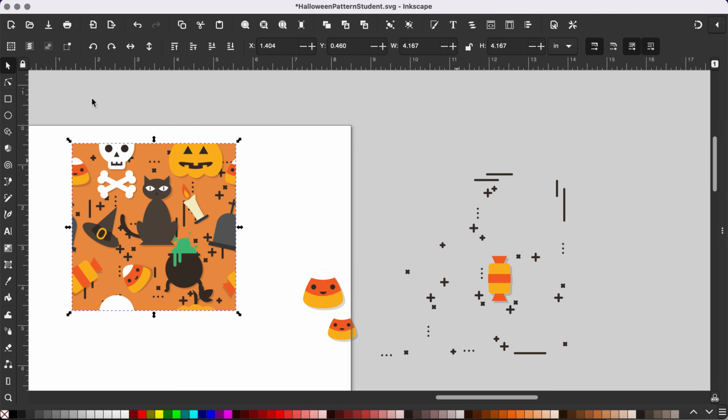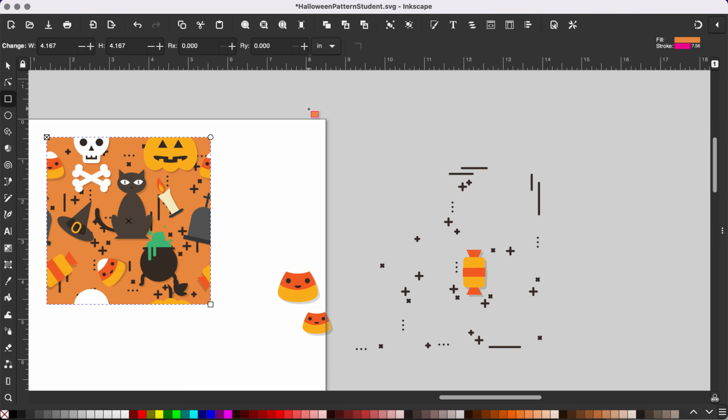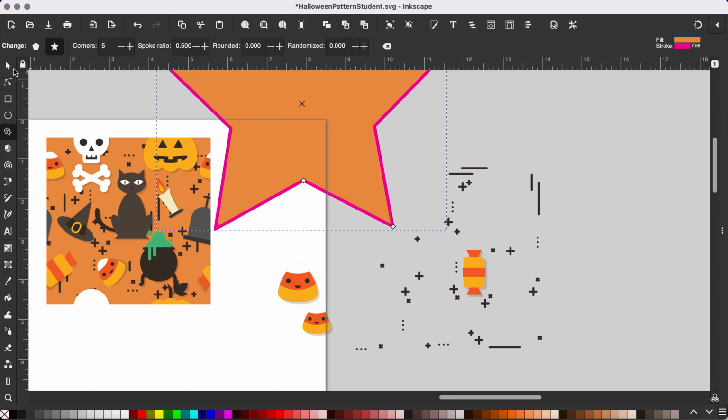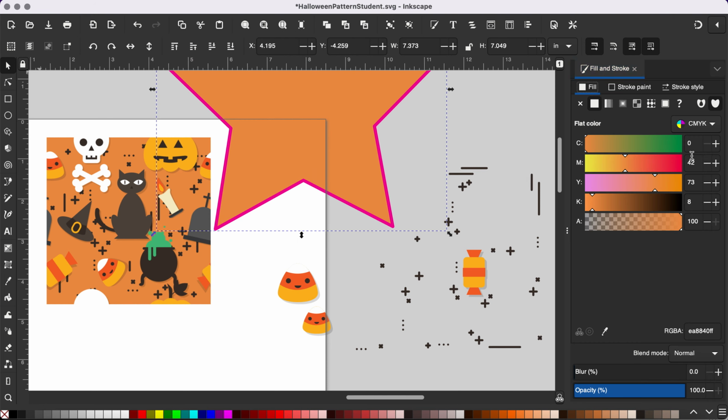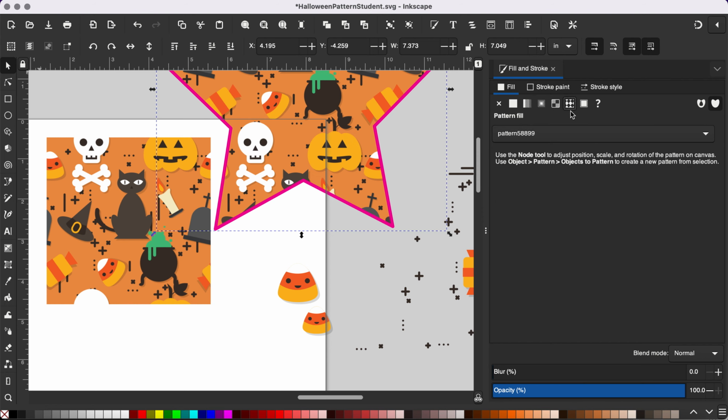Okay. Now it doesn't seem like anything happened here, so I'm just going to make a shape. And then I'm just going to go up to Object, Fill and Stroke. And then I'm going to click on my pattern here, which is right here. So I'm inside the fill. I'm going to click on my pattern.